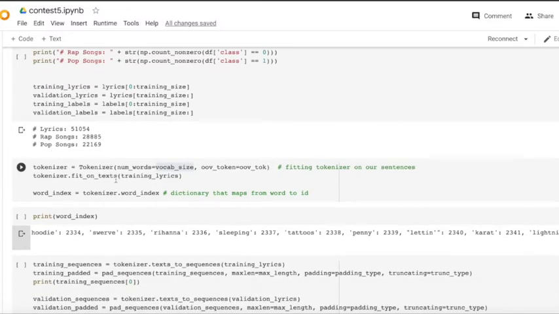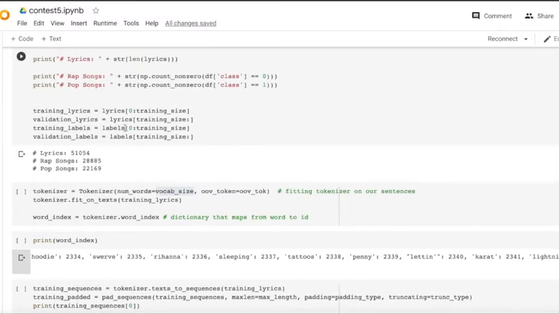Yeah, so now we're actually getting to the meat of this code. The Tokenizer object is basically a way that TensorFlow provides to map words to numbers, right? When you pass data into a neural network, you have to represent it numerically. You can't pass in strings. So what a tokenizer does is it'll take some body of text that we have, and here we pass in training lyrics, which is just a NumPy array of all the lyrics in our training set.